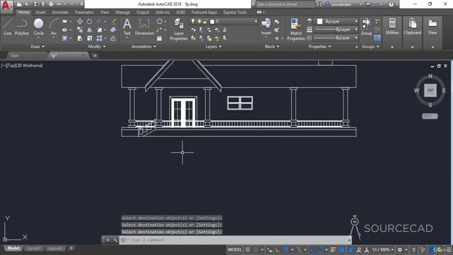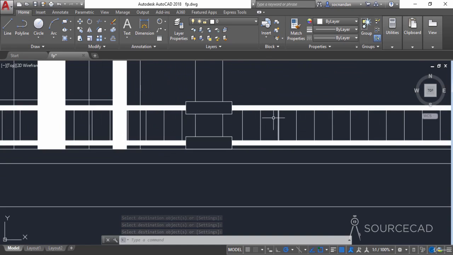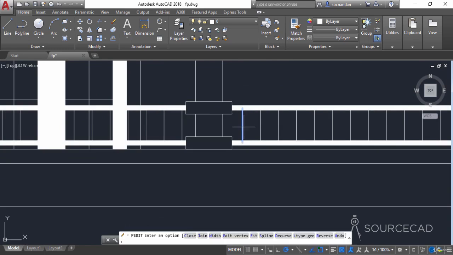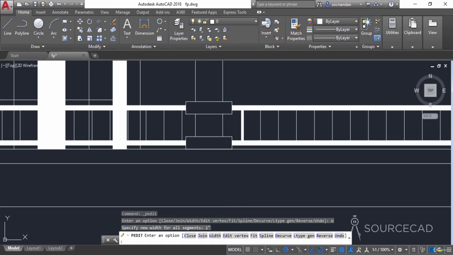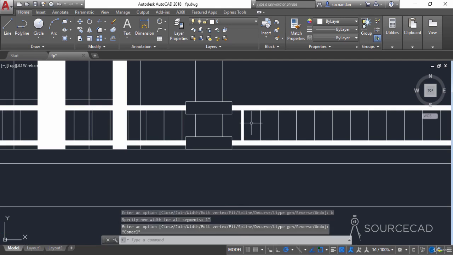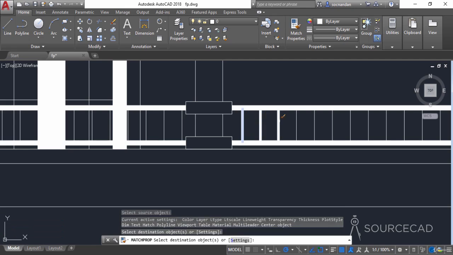That's it. All right, now we'll add the thickness to these ones also, and for that once again I'll double click on this one, and again I'll go to width and let's add 1 inch and press enter. That's it, the thickness is now added. And now we can make multiple copies again of this thickness using the match properties command. So I'll type MA, press enter, and now I'll copy this one and I'll paste it on all the remaining ones.